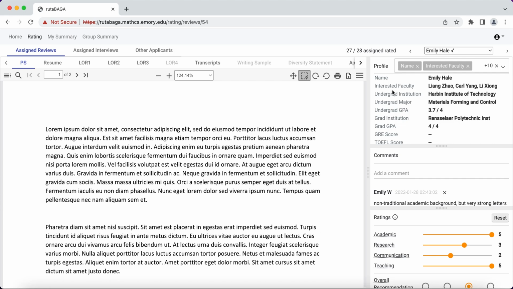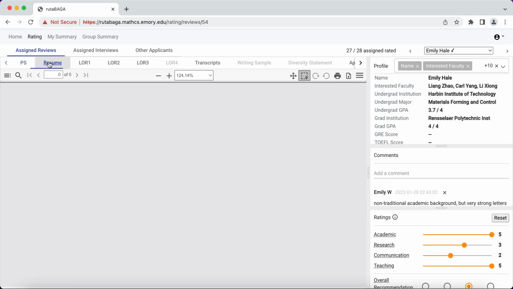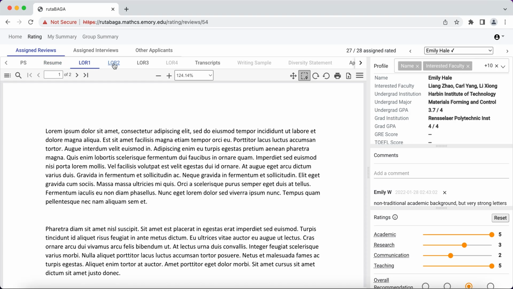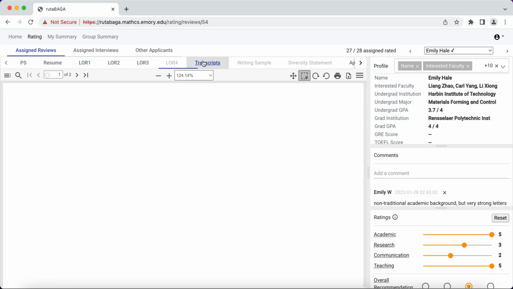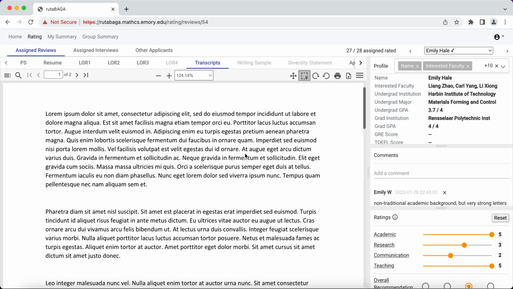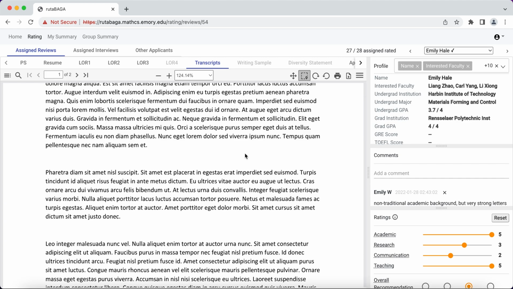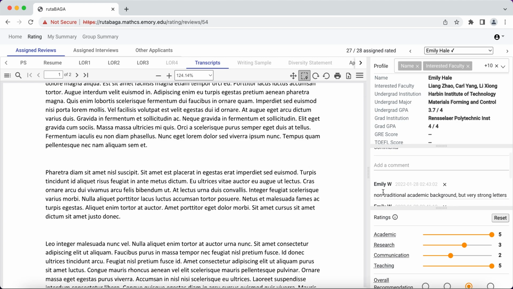In the profile window, I can see the applicant's information, including their name, interested faculty, undergraduate institution, major, and GPA. I can navigate between documents in the application by selecting the tabs at the top to read the personal statement, letters of recommendation, transcripts, and other documents. Comments on the applicant can be added on the right-hand side, like this one, that the applicant has a non-traditional academic background, but very strong letters. Here is how I would add a test comment.